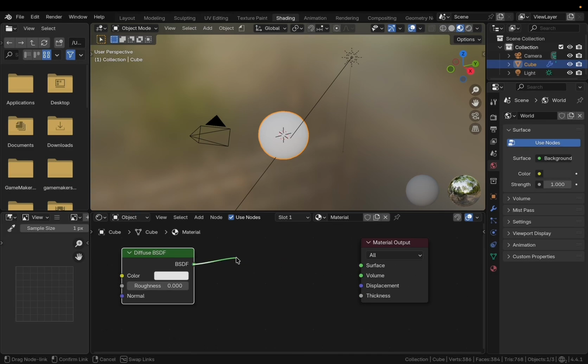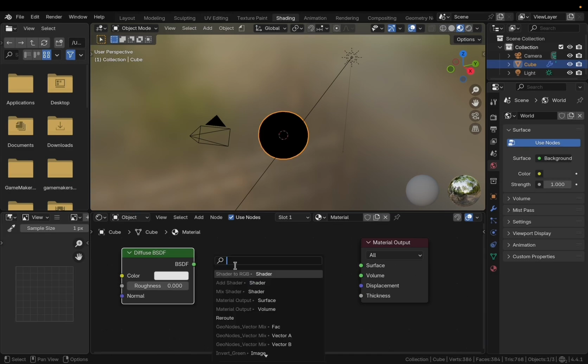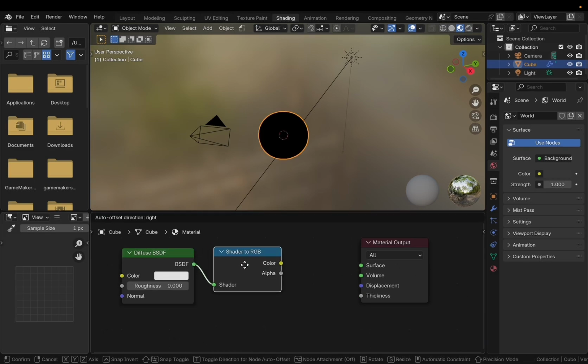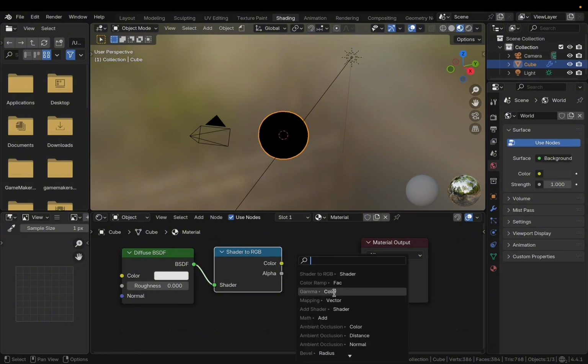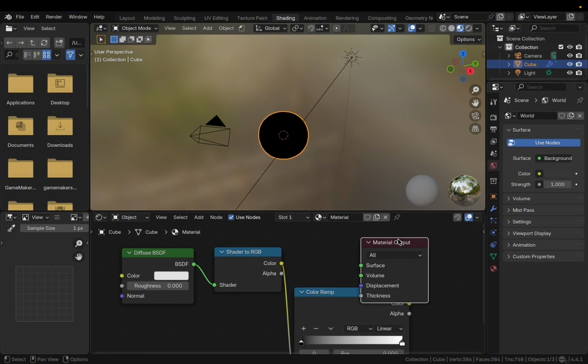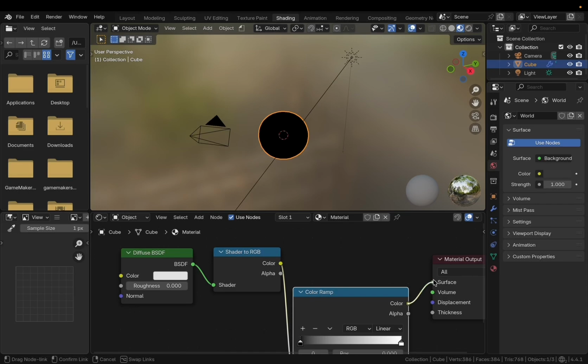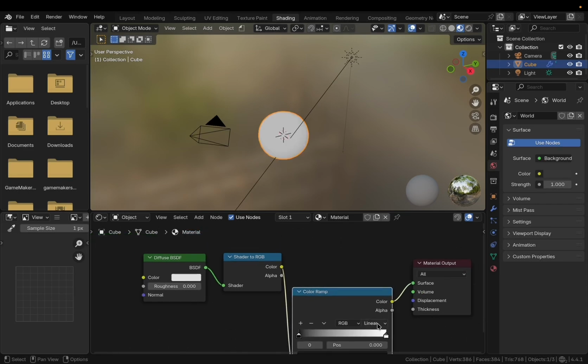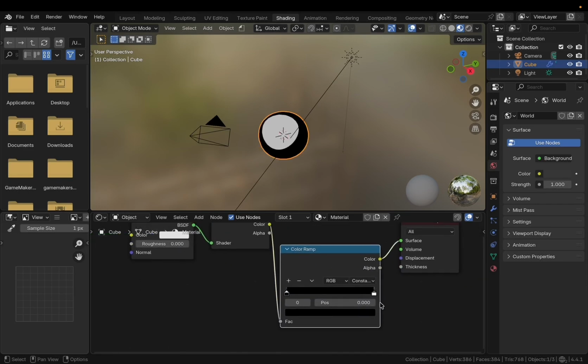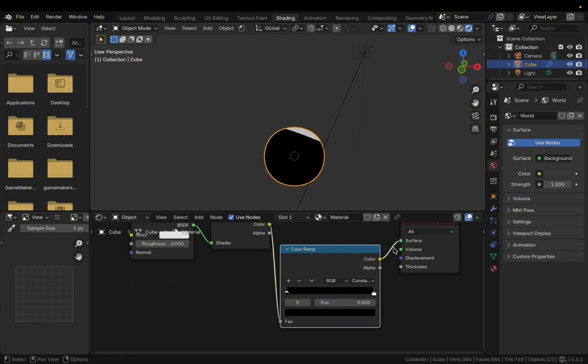Disconnect the Diffuse BSDF from the material output. Connect it to a Shader to RGB. Connect the Shader to RGB to a color ramp. Then connect the color ramp to the surface of the material output. Change the color ramp to constant. Then you can mess around with the color ramp to your liking.